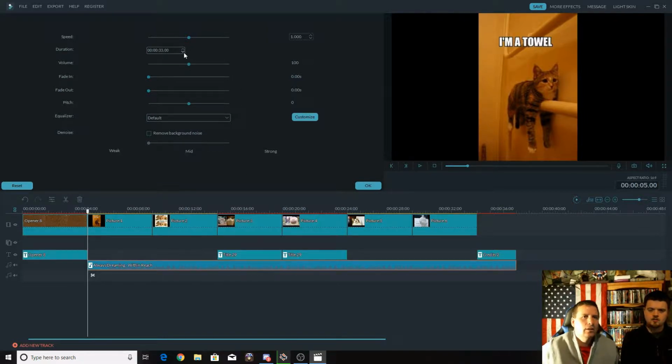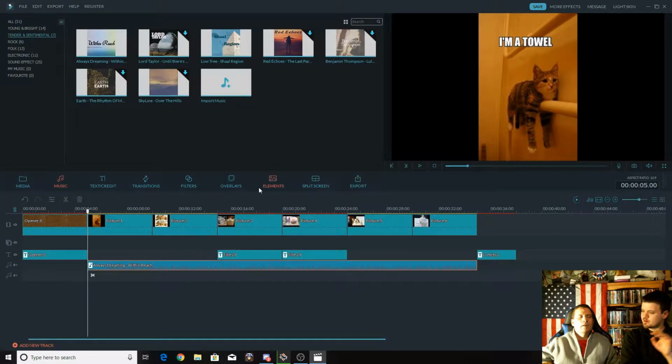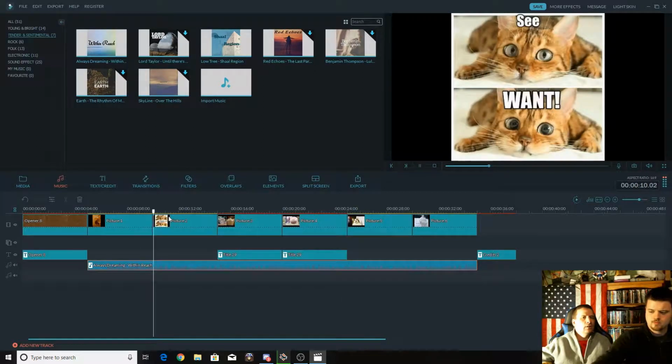For this instance, we're going to want to set it to 30 seconds and have it fade in at 5 seconds, as well as fade out at 5 seconds. Once you do that, you can just hit OK. Then we can hit the spacebar here, just to get an idea of what it sounds like as it is. As you can see, it faded in and out.